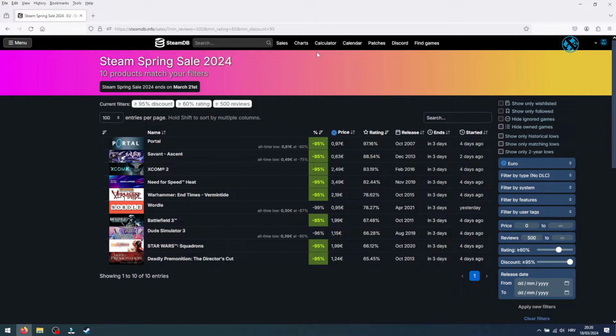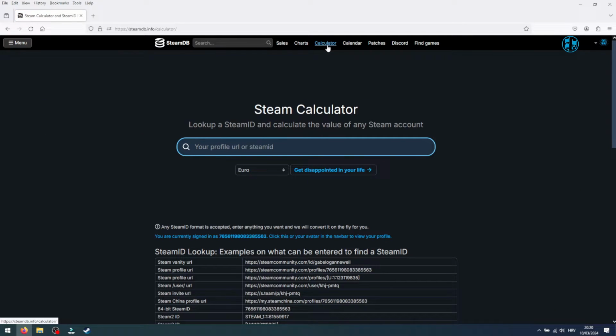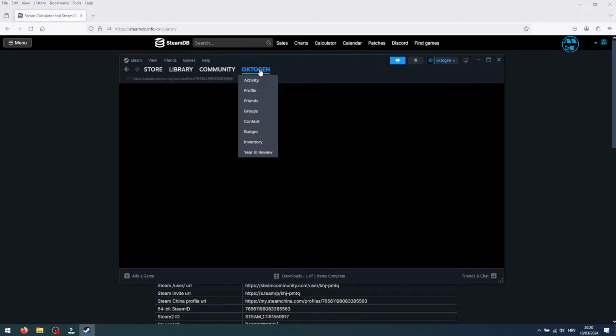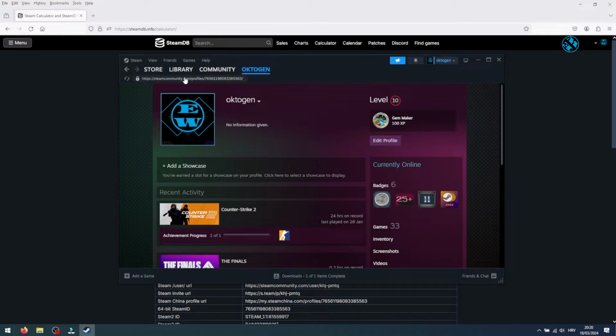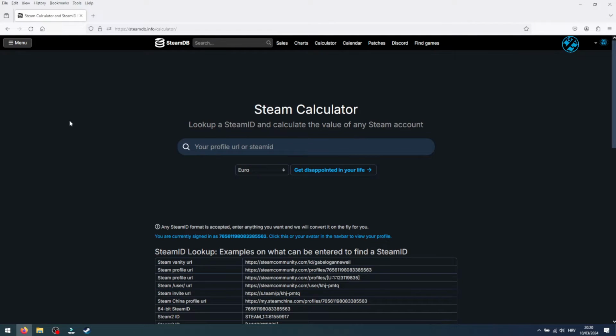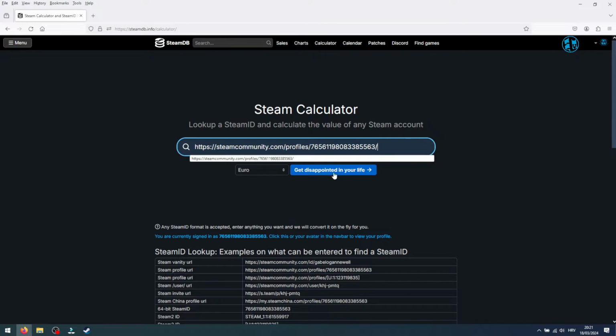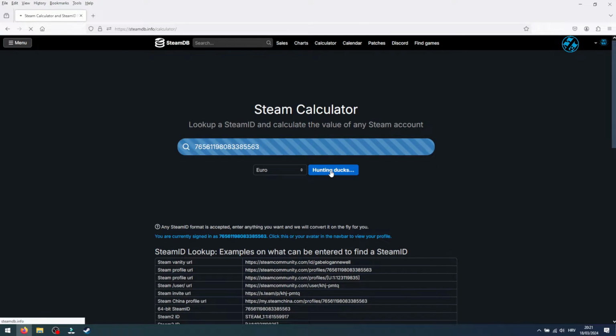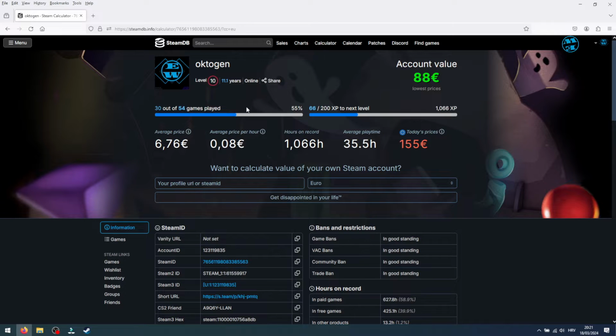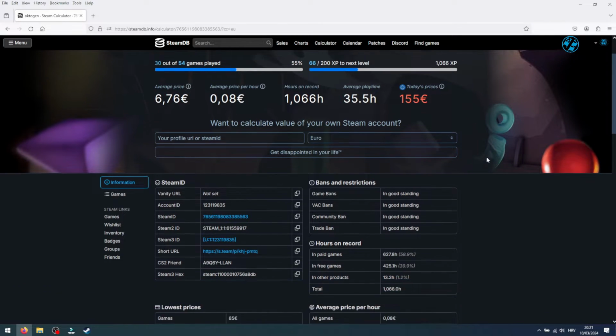You can click on Calculator up here. Select currency you prefer, and then go to Steam Launcher. Click on your username, and then click on this URL to copy it. That is your profile URL. Now go back here and paste it to this bar. Click on Get Disappointed in Your Life, and you will have all kind of info about your account. How much is your account worth? Average playtime, games played, and so on.